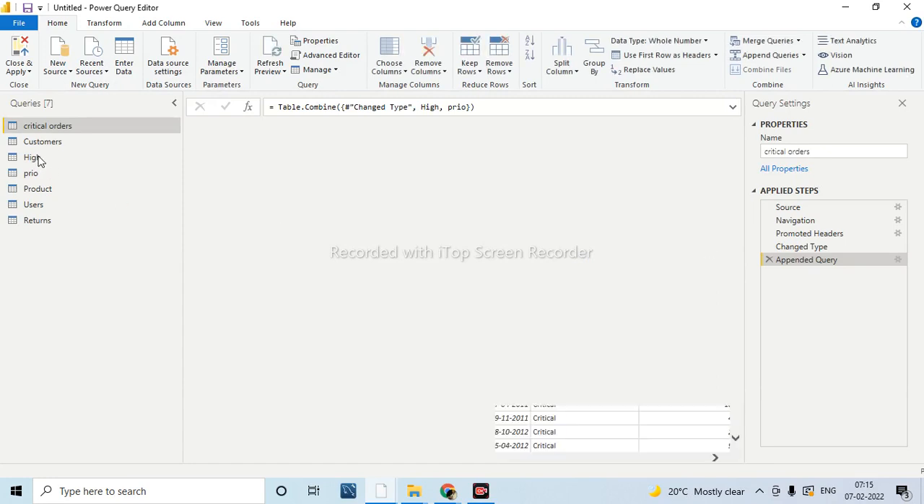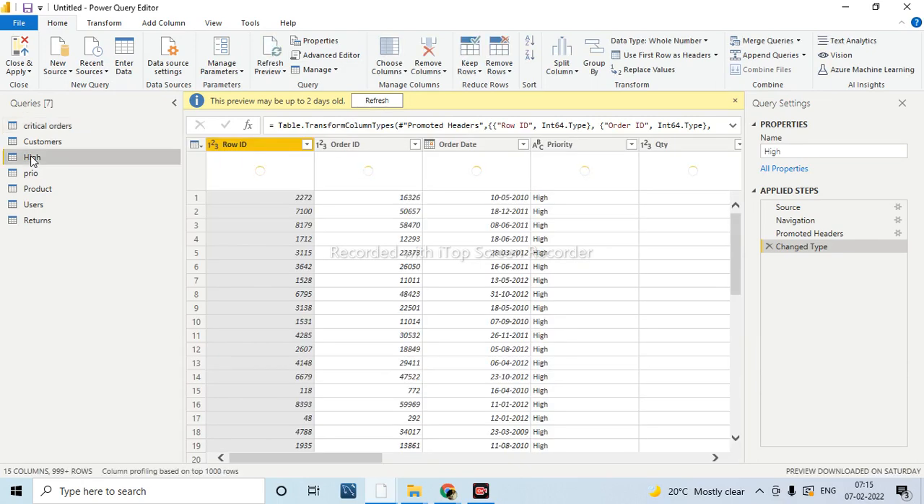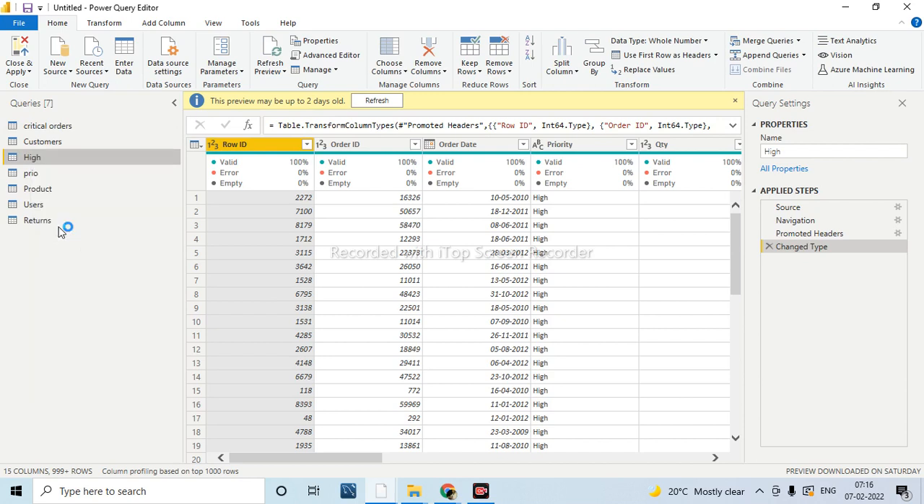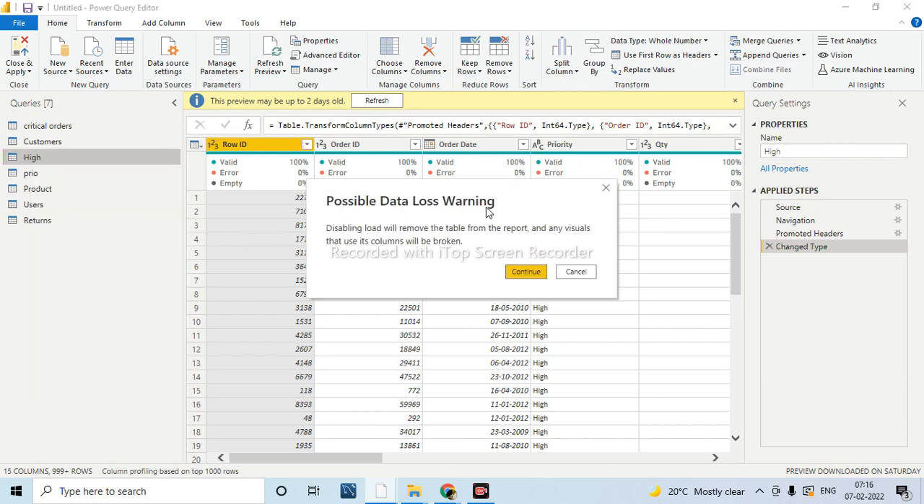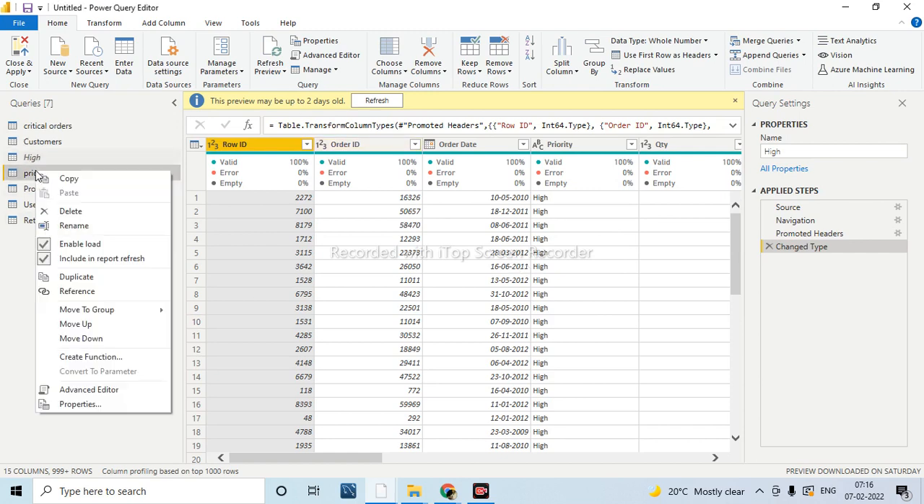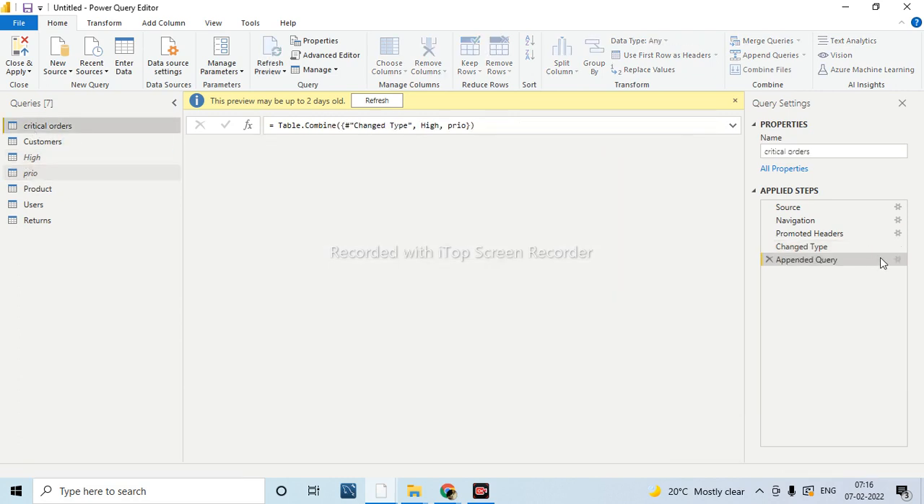Now I am clicking on this particular table, right-click, Enable Load. When we uncheck this button, it will not load this data into Power BI Desktop. Only here it will be shown. But if you have deleted this table, for example, then the high orders will not come into the critical orders, because in Power Query Editor we are fetching this information from here only, we are combining that information.